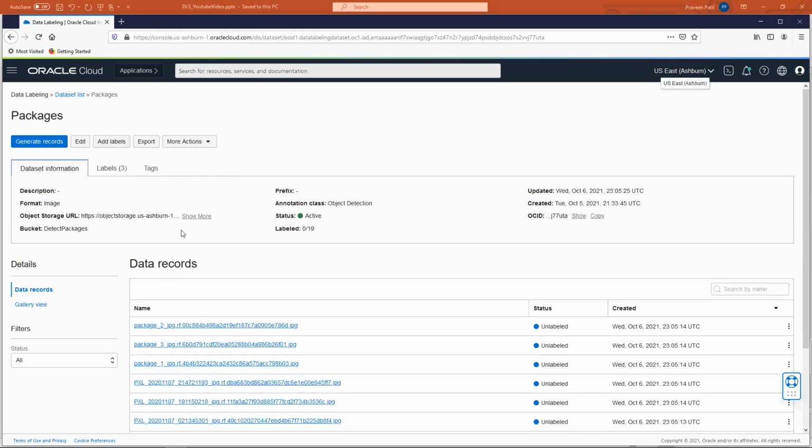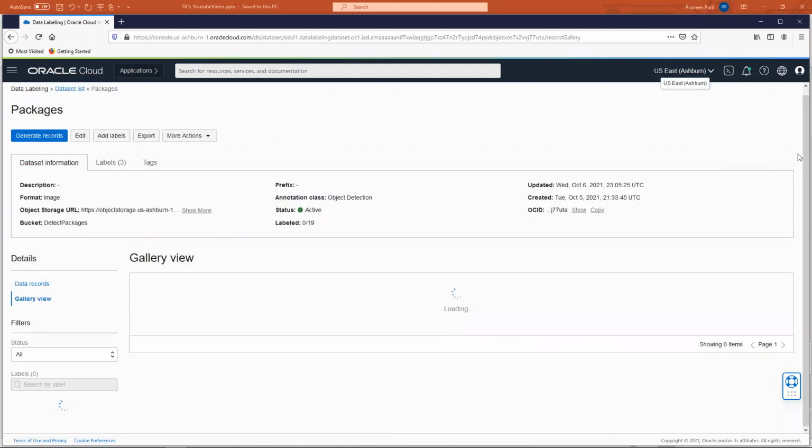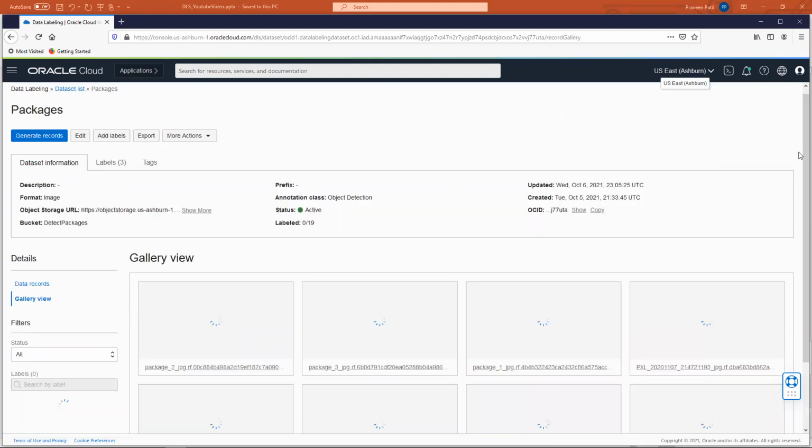The dataset page also shows you what the annotation class is, how many data records were labeled, when it was created, when it was updated, and what format was used. Plus, it shows you the list of the data records. Data records, as I mentioned, are nothing but your images. It shows you here in this view. You can also click on gallery view, and your data records are listed in the gallery view.